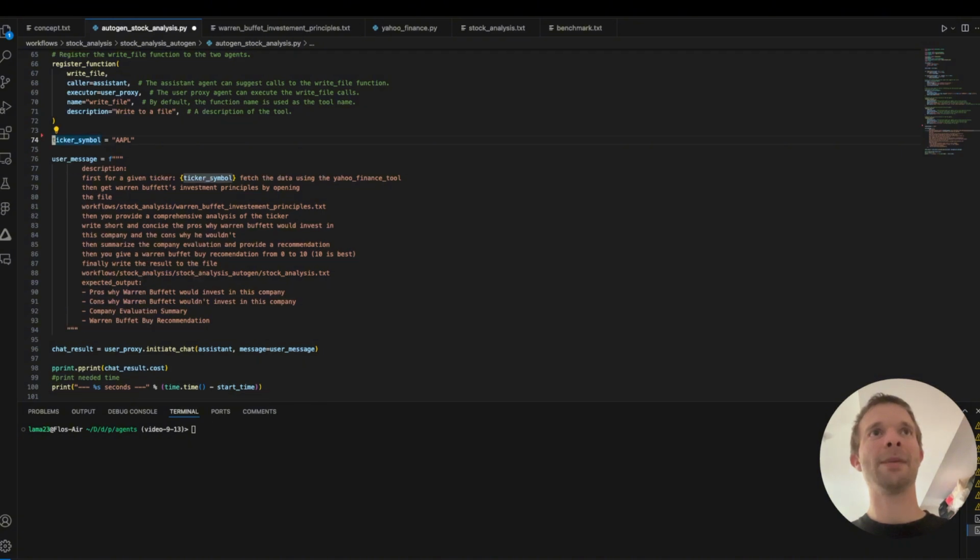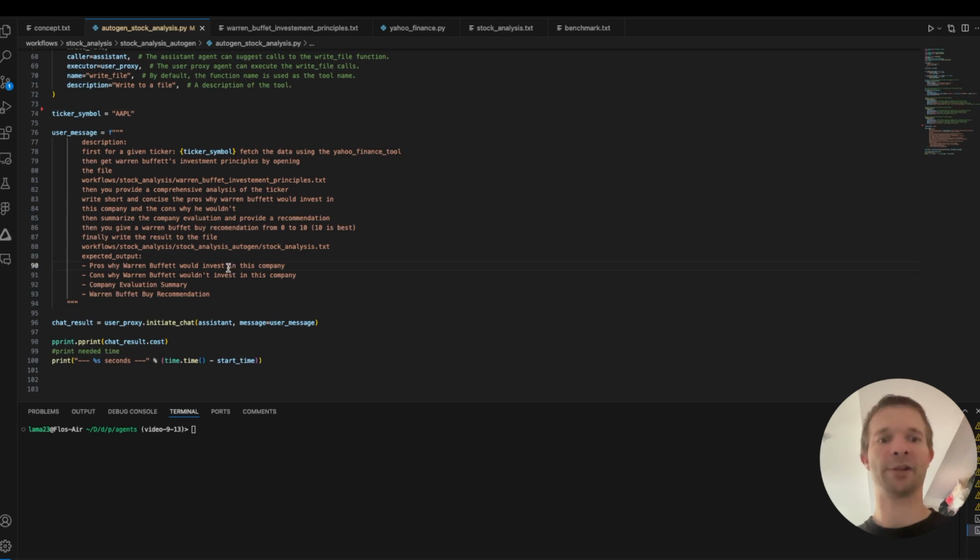So here we have the ticker symbol, which is Apple, and this will be passed in our user message. So it's not the system message. Here we now have the user message, and for clarifying things, I like to give it a description and an expected output.